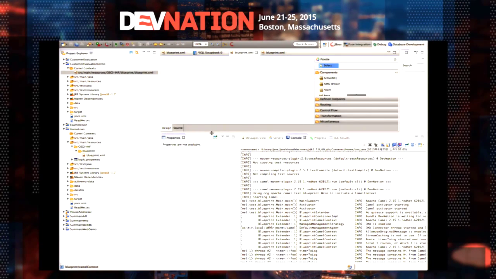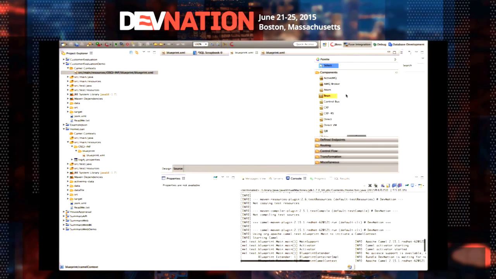So now I'm actually going to do a Camel route. Inside this canvas, on the right-hand side is where all the components are. Depending on what you need, we have a list of them, so you can choose whatever components you need. In this case, we're using the ActiveMQ.